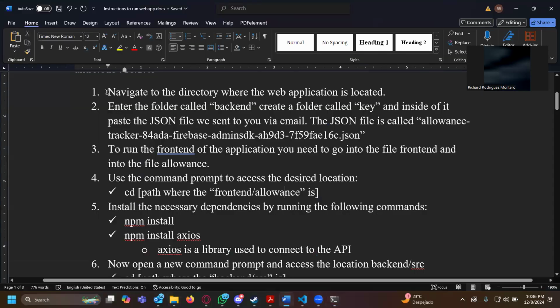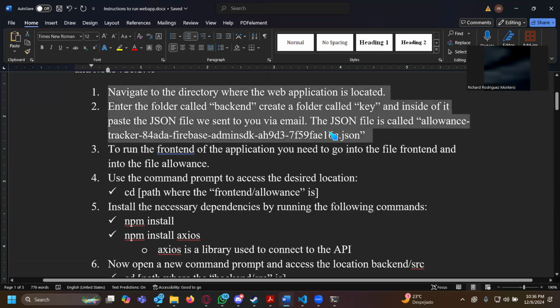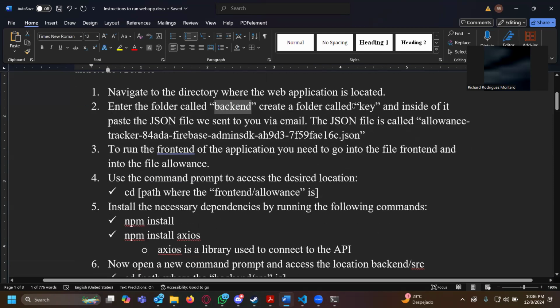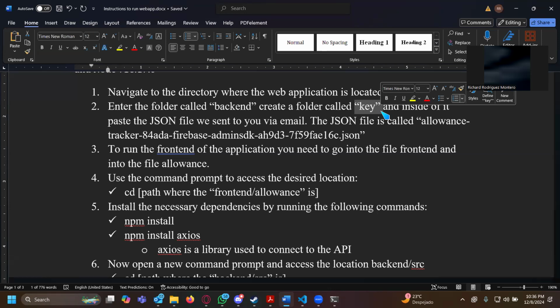Now, before that, there's some other things you'll have to do, but you can read them if needed. What it says right here is that we'll give the professor a file that he needs to put in a folder called key, and this folder needs to be inside the folder of backend. What it does is that this key lets you go to where we have our database. Without the key, the database will not be linked and you won't be able to start our program.